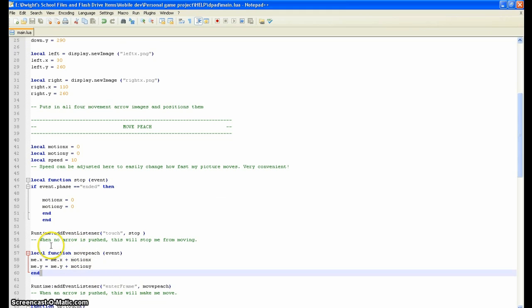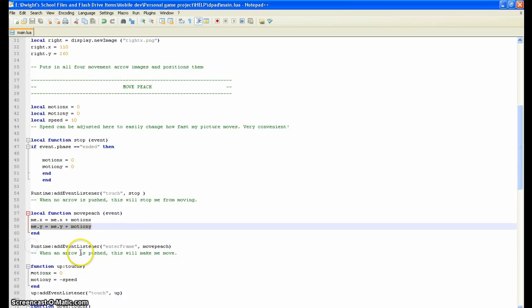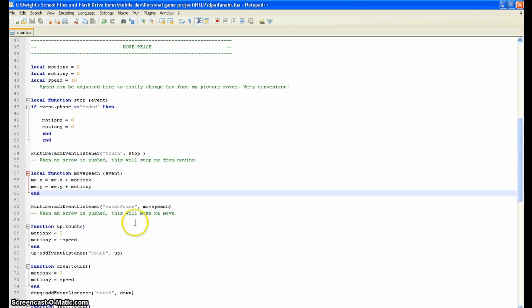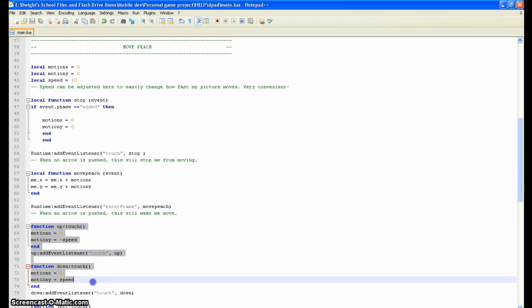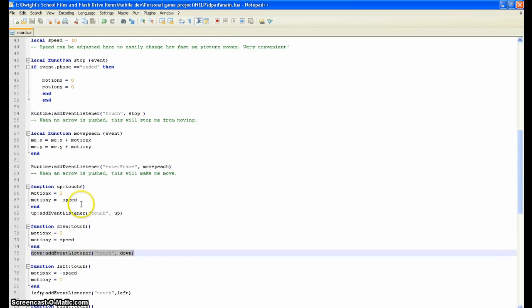Alright, then here's another function which is telling it to move. In this case we're saying me.x equals me.x plus motion X. Same thing here except for the y coordinates. Then you also have a runtime event listener, that way it's listening to move the image. Now this is where your moving is. For each one of these you're going to put them in their own individual function, and you're going to give them their own event listener so it knows what to listen for.